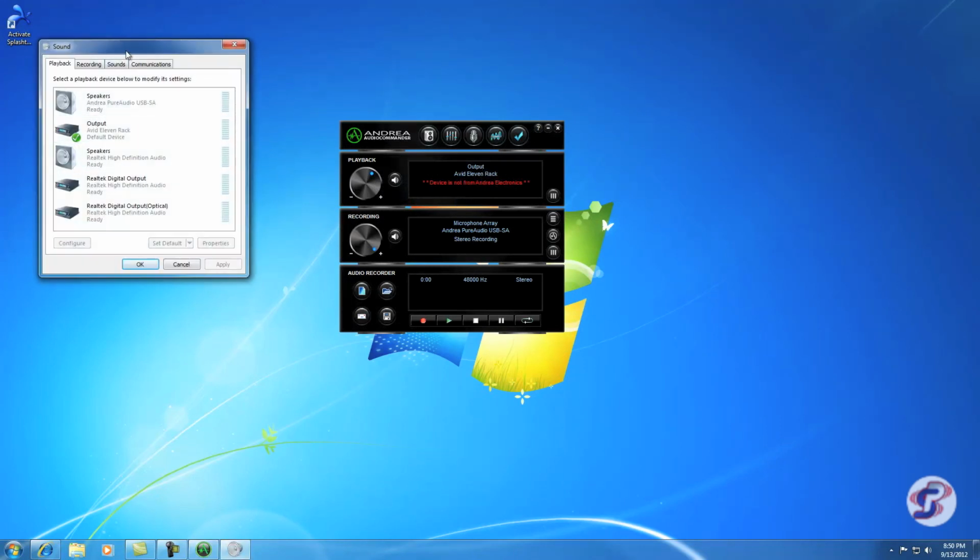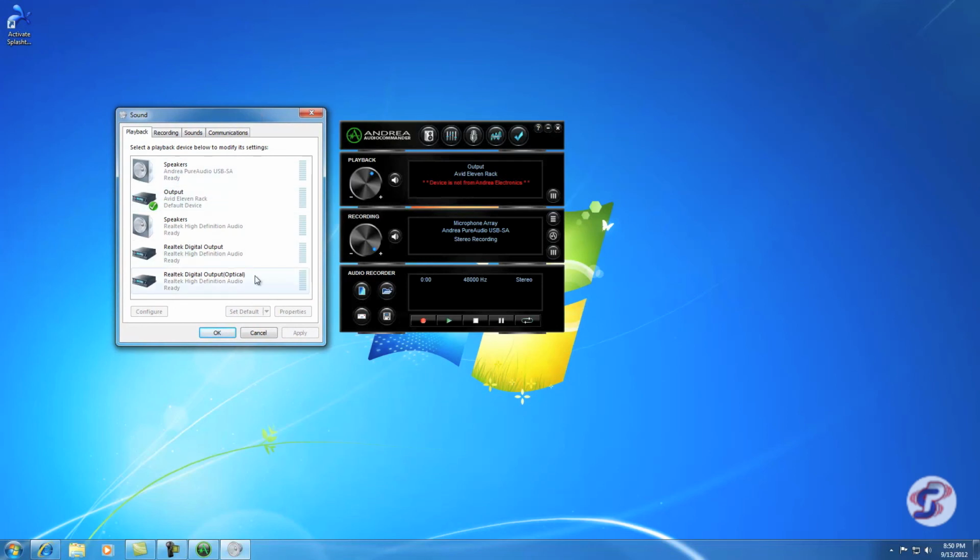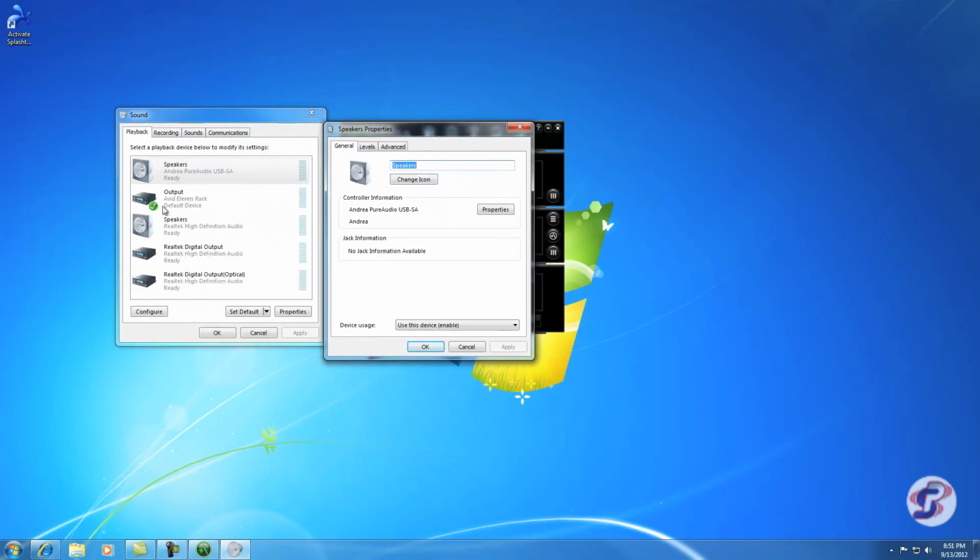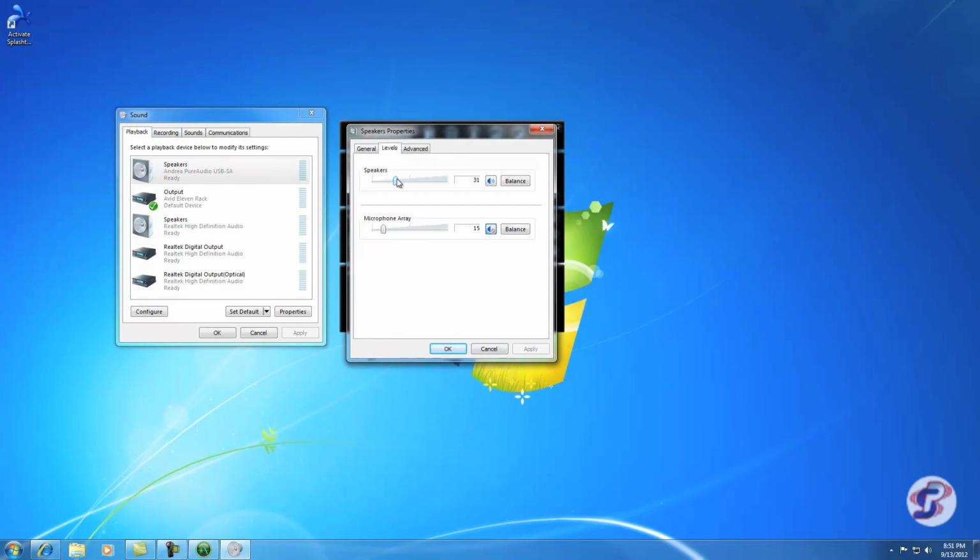One other thing to do in here is, regardless of what device you're using to play back, there is the real-time monitoring function, which is in here. So speakers, Andrea Pure Audio USB-SA. Again, this is the name of the USB mic model 6 or the HG. So instead of selecting it as a default device, we're just going to open the properties for it, which is a double click. See how the green check didn't change, so we're just in the properties of the device we're not using, except for real-time monitoring. The way you do that is, you go to the levels tab in the speaker properties, and you'll see here we have microphone array. This is the volume of the real-time monitoring. This is the volume of what the microphone is picking up being played back out the headphone jack of the USB mic. So to turn that on, you uncheck the mute here, and push that microphone level up.